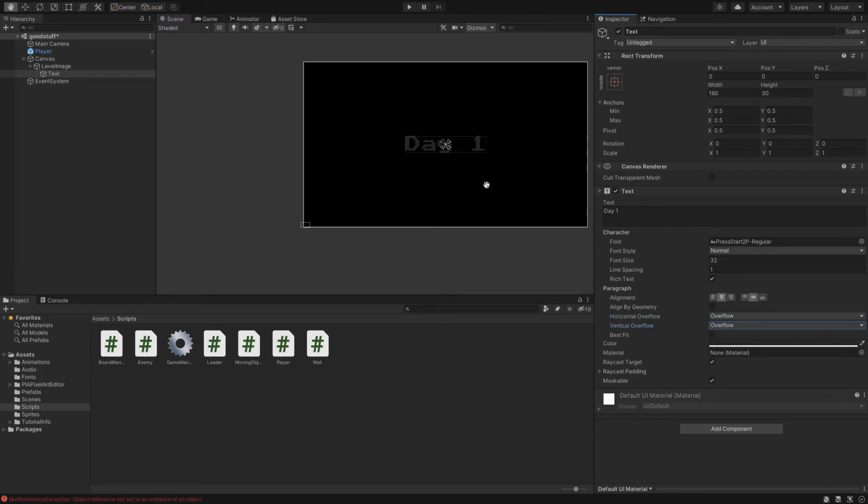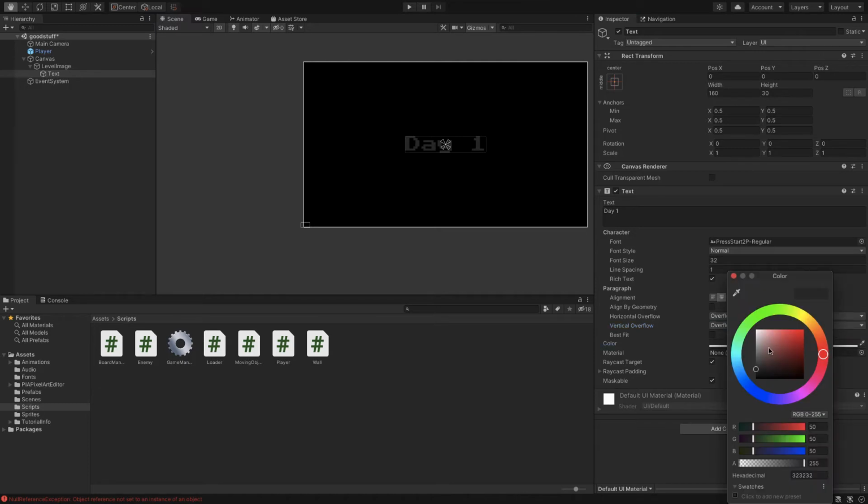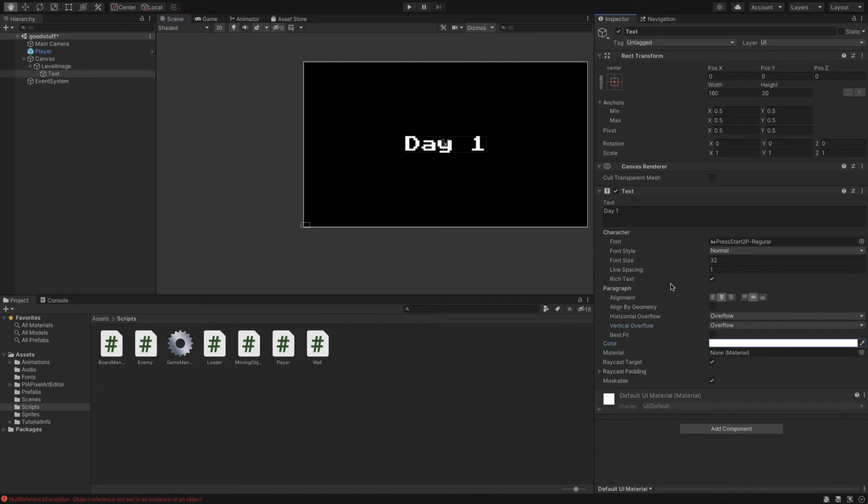All right, so we've got day 1 right there, and that looks pretty good. Oh, we've got to set the color, of course, to white, because it is a black background, so we need something for it to be able to show up. Cool. And then, oh, I didn't put this to the right thing. Level text. There we are. Okay, cool.